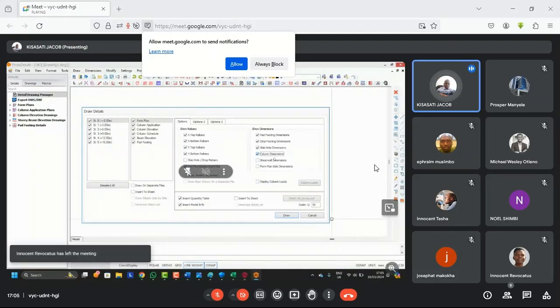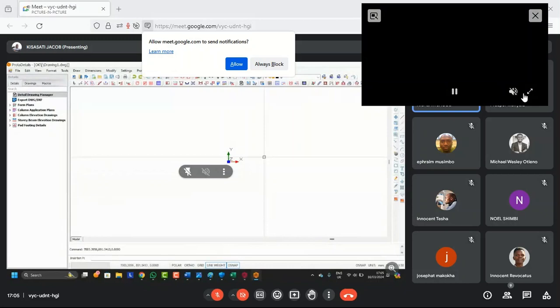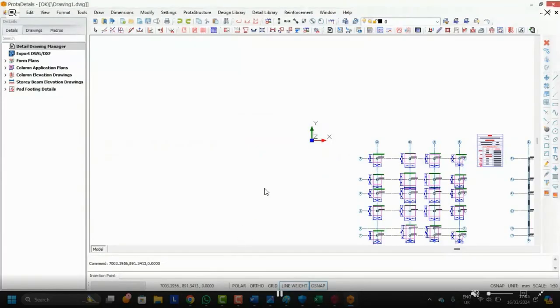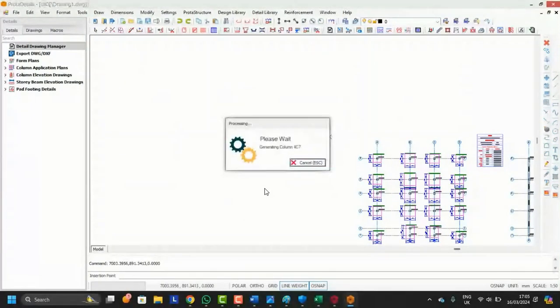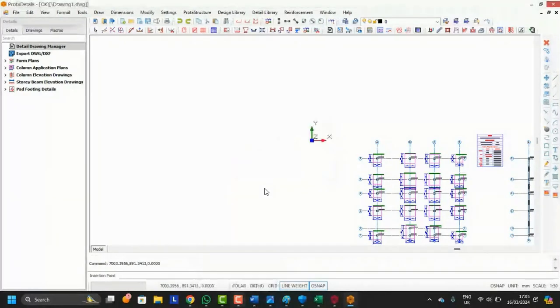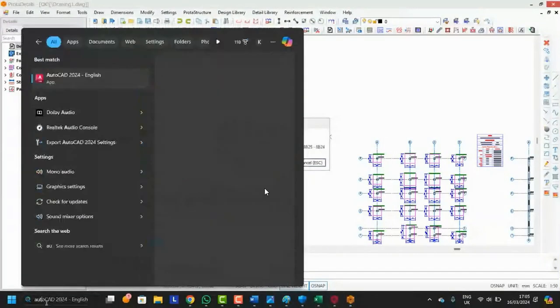Show the column dimensions if you want something, but I don't want. Let me just draw them here. It will take some minutes and include everything, as you can see. So foundations, all of them drawn perfectly. It will take time. Now let me launch AutoCAD because I want to show you the last thing.